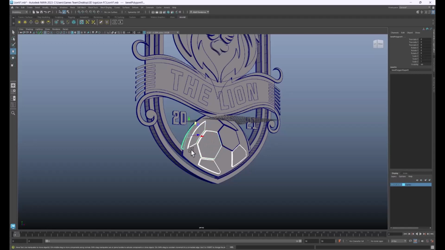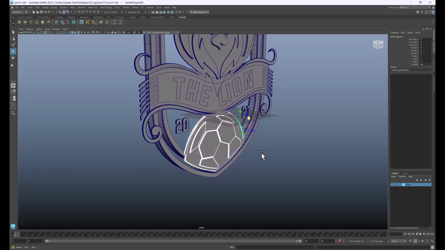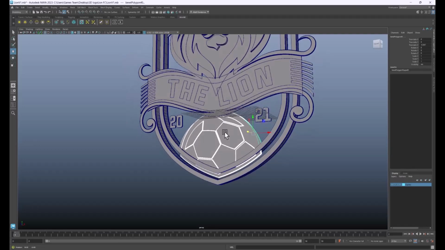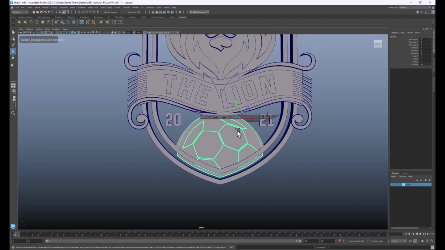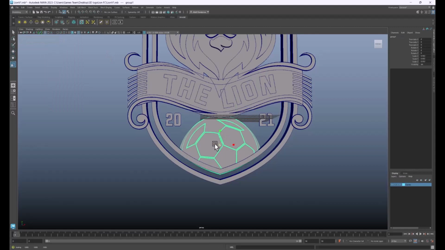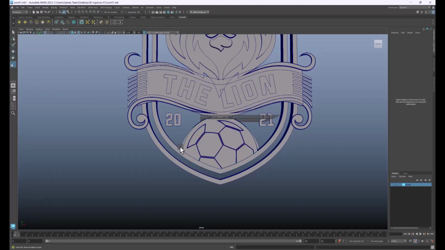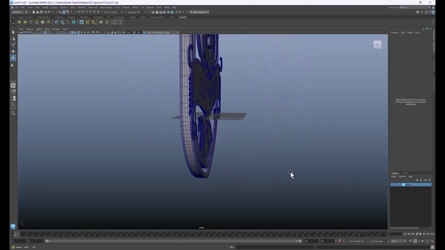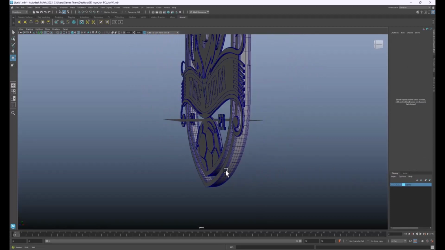I'm just holding the Shift key to grab all those elements. And I'm going to pull this back. And I can even hit Control G to group this, center my pivot. Just get these into place a little bit. Move them down. Just adjust using some of my hotkeys just to align these to be exactly where I want, because I don't want them to cut through too much.